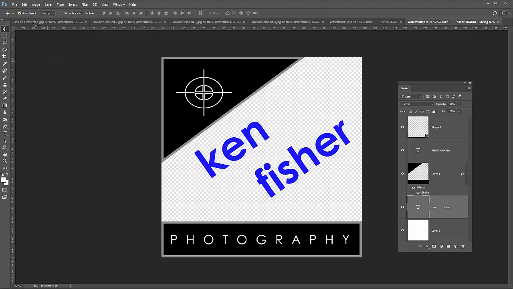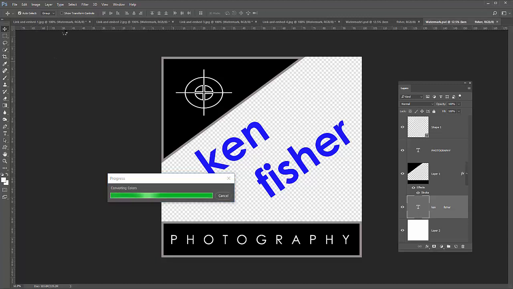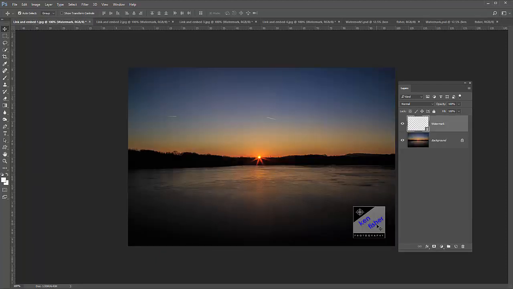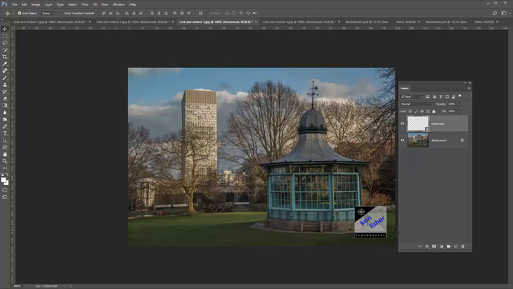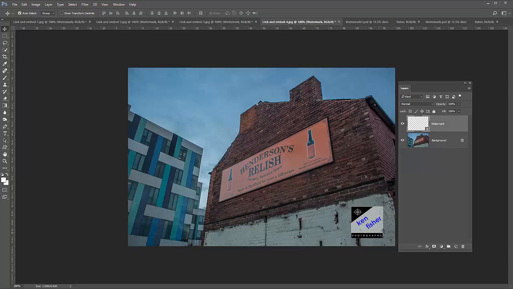And now if I go back to my link and embed 1, oops, it's updating all the smart objects. That'll just take a second to do them all. If I now go back to my link and embed 1, you'll see I've now got the blue text. And my link and embed 2, I've got blue text. Link and embed 3, blue text. Link and embed 4, blue text, because each of these files has been linked to one file. So if I change that file, I change it on them all, and I can change it from any one. Any one of the links I click from any of the images will change everything.